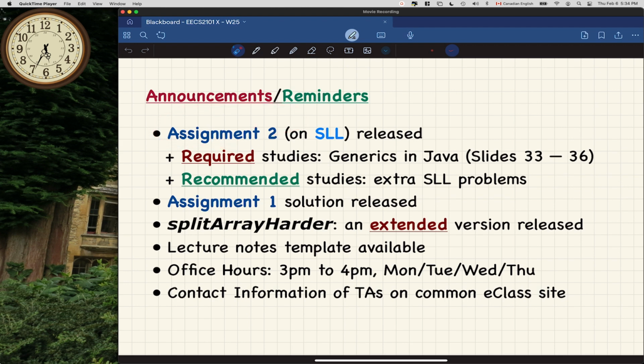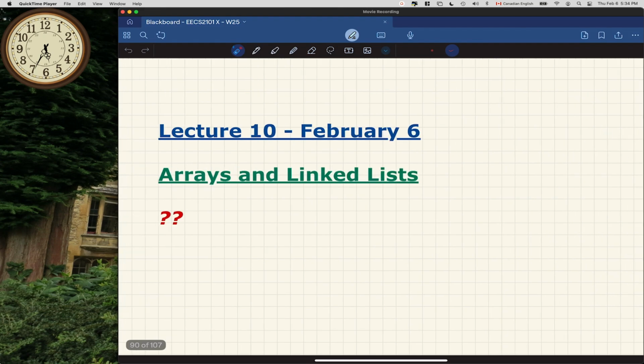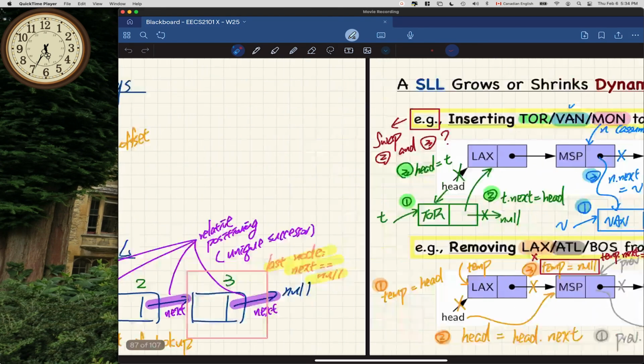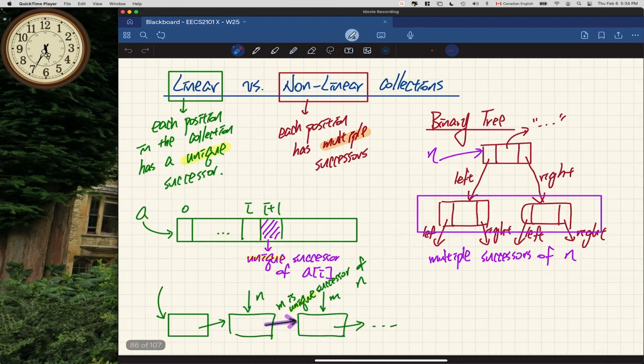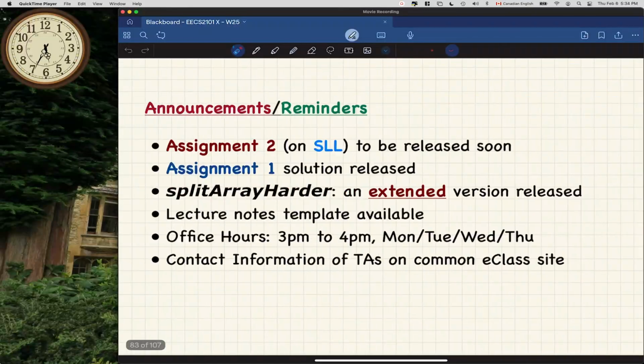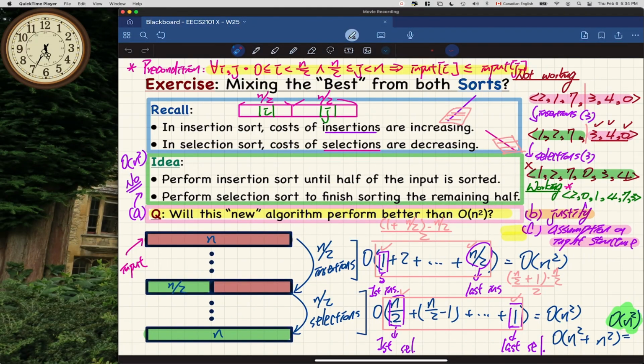If no further question, let's do a quick recap, and then we'll move on to more about singly linked list. Cannot finish today, but we definitely, hopefully can finish that on Tuesday, so you'll be completely ready. Okay. So last time we started with this exercise over here, just about designing some hybrid algorithm combining insertion sort and selection sort.